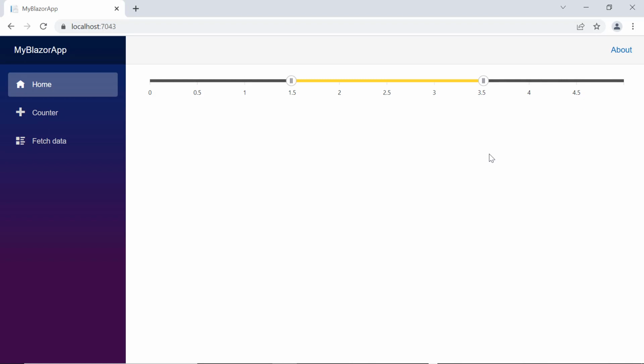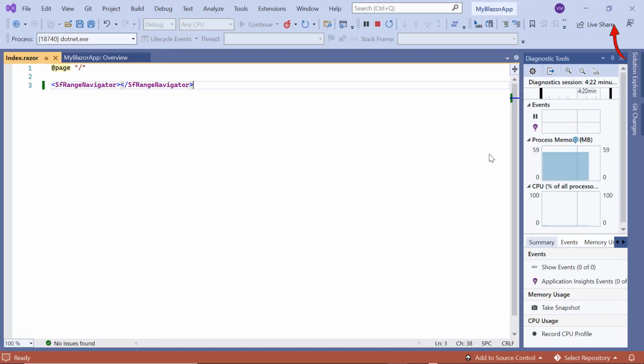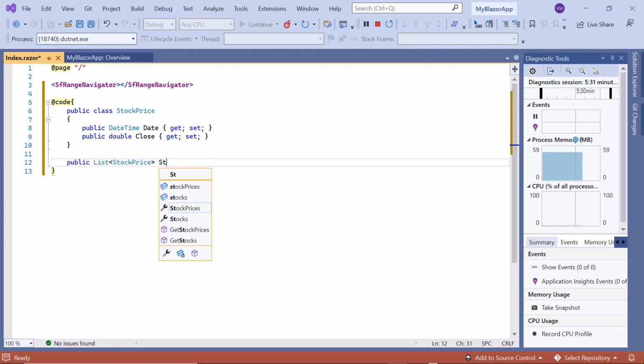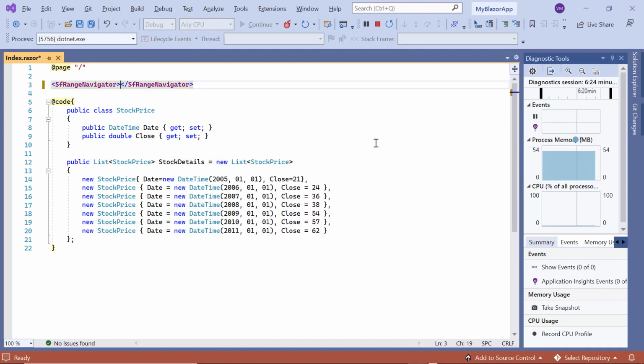Next, I will show you how to bind data in the Range Selector. You can bind numeric, logarithmic, or datetime types of data to the Range Selector. Let's do datetime data. You can check out the other types in the UG linked in the card above. In the @code directive, define the model class StockPrice with the Date property of type DateTime and the Close property of type double. Then, define the list variable StockDetails based on the model class and define the list.